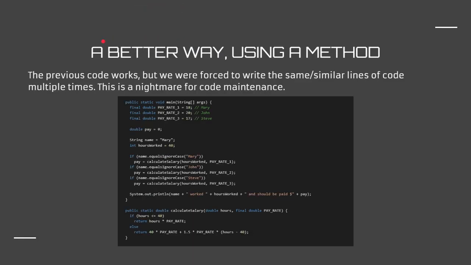Okay. So the previous code works, but we were forced to write the same or similar lines of code multiple times. This is a nightmare for code maintenance. And wasn't that just so tedious? It was. So now let's do it a better way using a method.